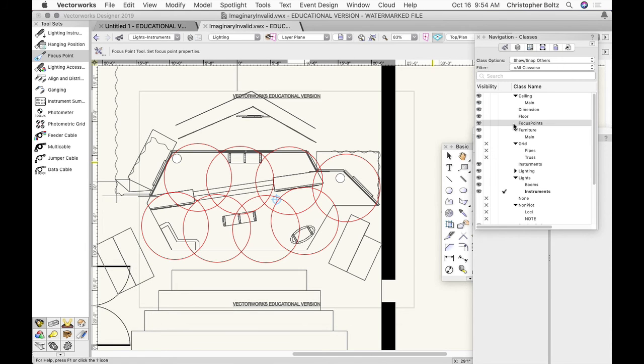So I've created a class called Focus Points, and that's what I'm going to work on. I'm going to be set to show snap others because I actually want to snap to objects. I want to snap to my areas for whatever class they're on. Okay. So focus point tool is selected.